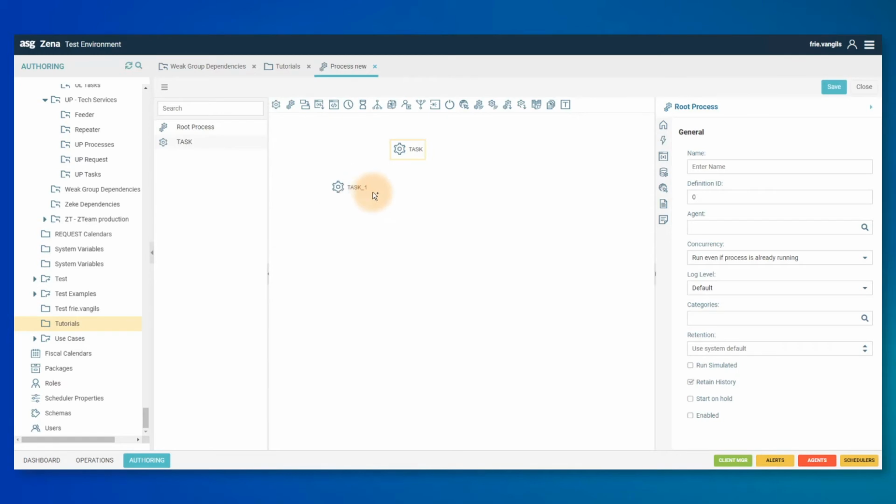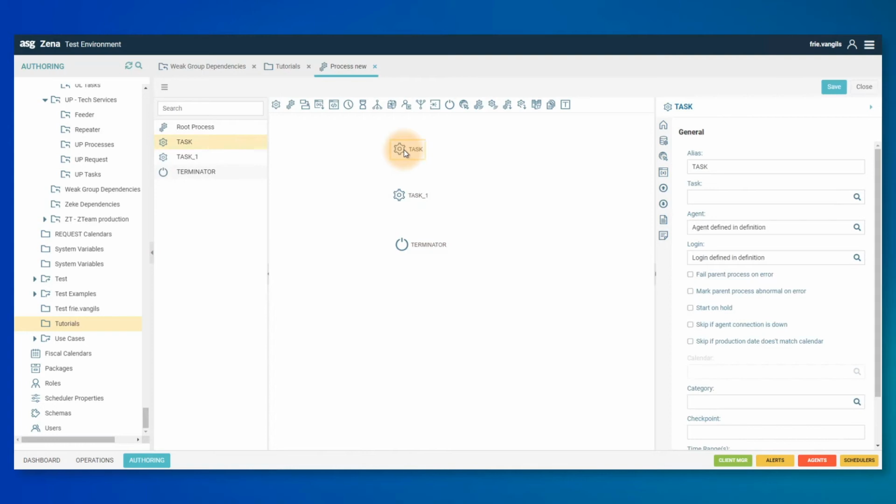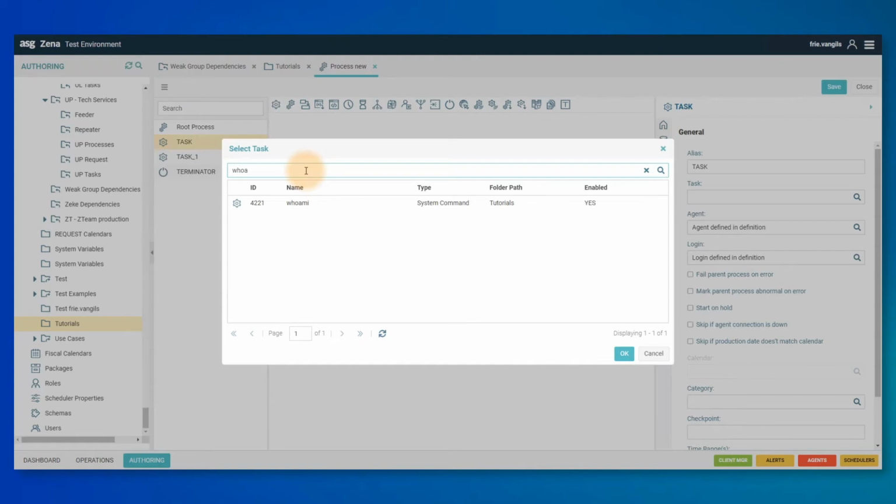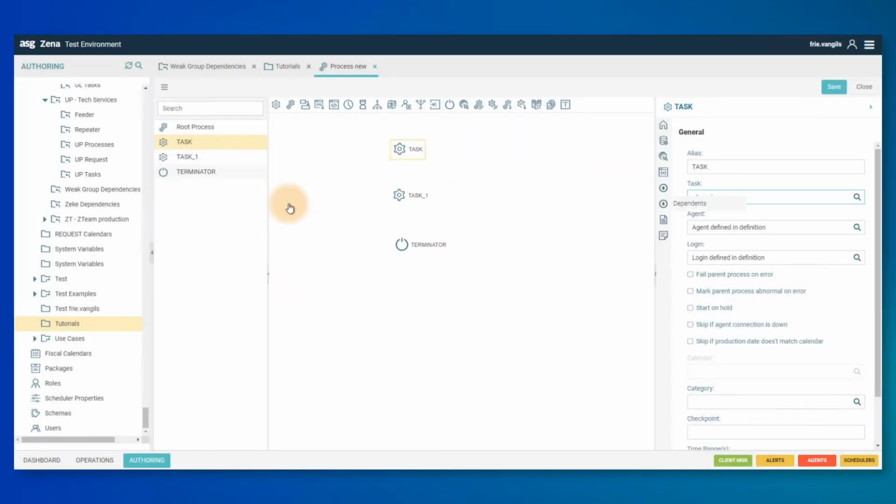This is done by dragging and dropping the cogwheel, and as we come to an end, we just place a terminator. So we double click the task, select the task and go on. We try to find Who Am I? Just by typing part of the string, we find it, double click, and we fill in the details. We can give it an alias here, which we will do. That's for clarity's sake, so that we can see what we're actually executing.